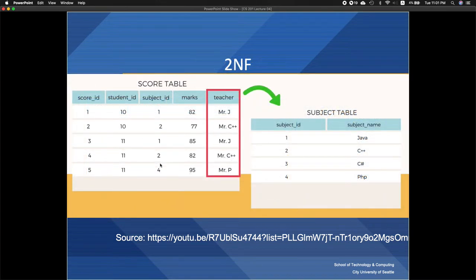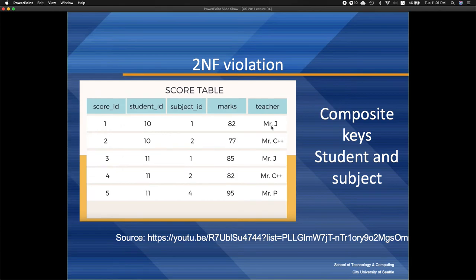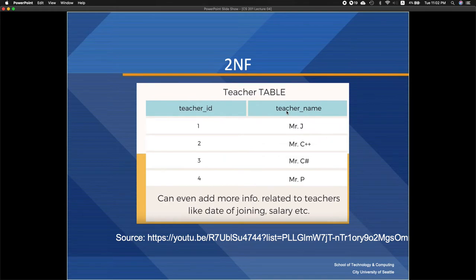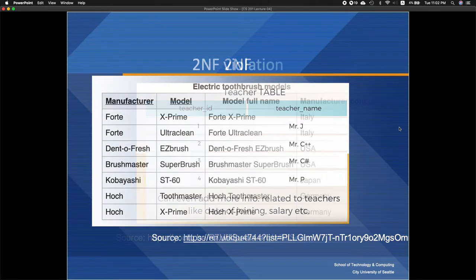So as you can see, let's say Mr. J is always going to be subject ID 1, as you can see in row 3. And also Mr. C is always going to be number 2, so might as well create a table for them. Because again, the teacher is dependent on subject ID. So if that's the case, why not just put that in a separate table so you don't have to keep repeating two attributes at the same time? You can even add more info like salary, etc.